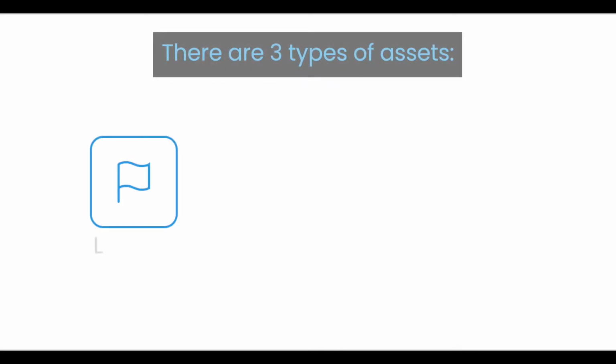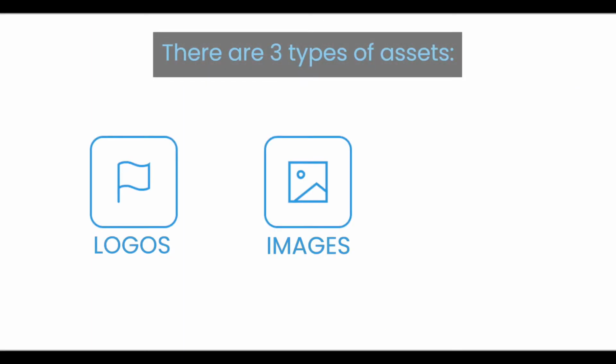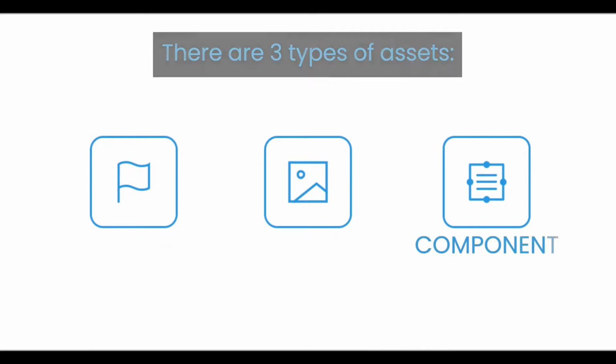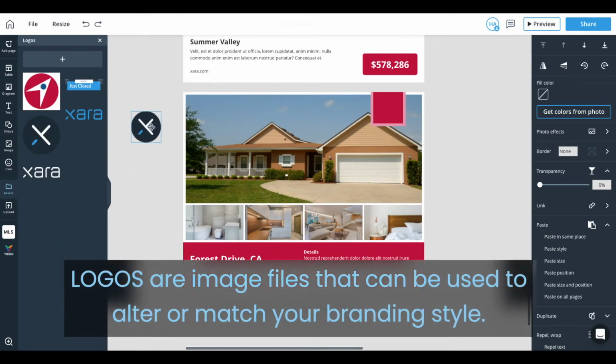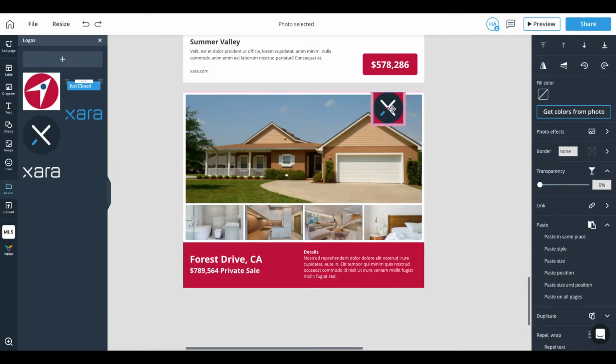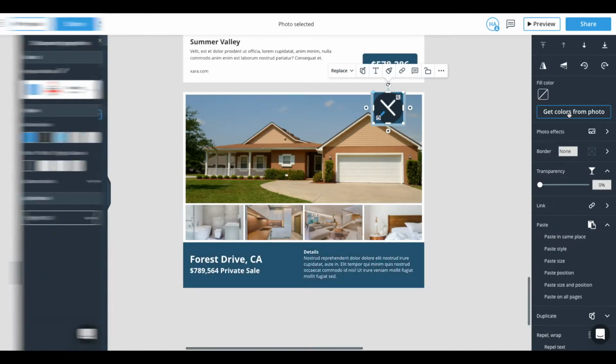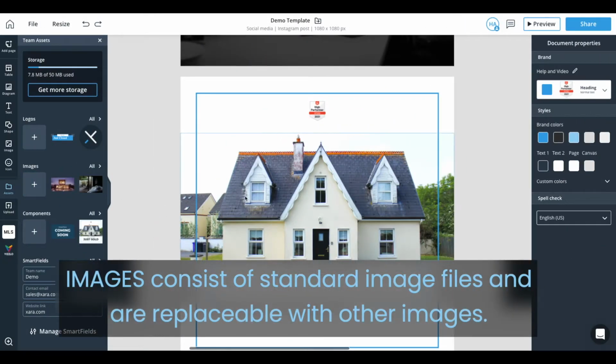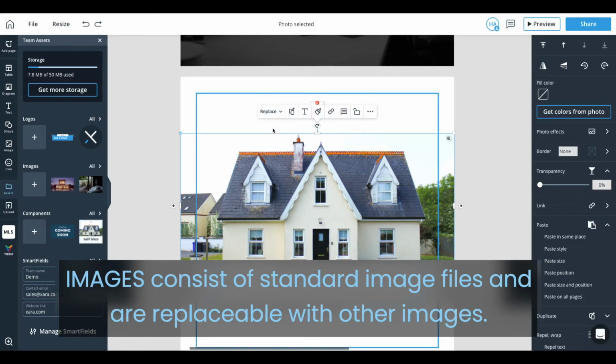There are three types of assets: logos, images, and components. Logos are image files that can be used to alter or match your branding style. Images consist of standard image files and are replaceable with other images.